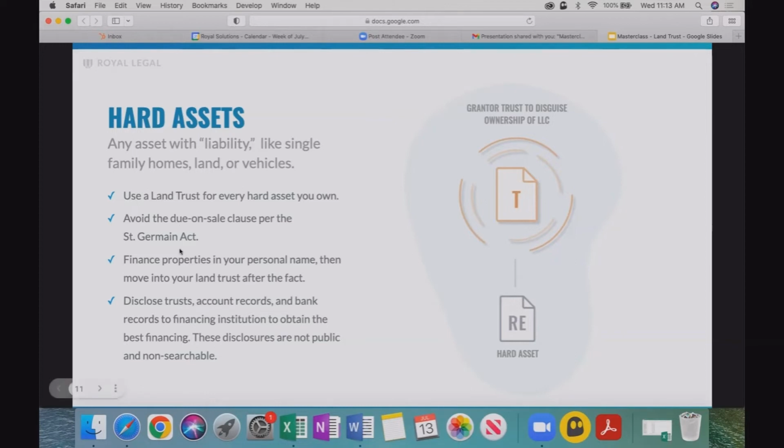You avoid the due on sale clause, as I suggested earlier. You can finance properties in your own name and then move them. And then any disclosures, as we were discussing in the question and answer section, any disclosures to insurance companies or banks, your CPA, that's really all confidential. It's not public domain. It's not really searchable. That's not the kind of anonymity that we're really talking about. We're talking about somebody who's looking for trouble and hasn't yet filed a lawsuit, hasn't gotten into discovery or anything like that. They're just sizing you up. And if they can't size you up, again, you're not a good bet most of the time.